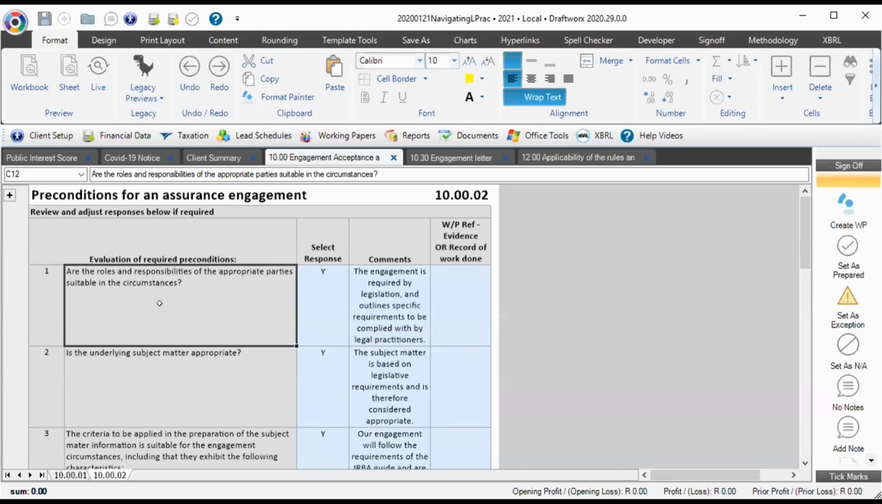More than likely, we don't need this documented on file, but we're just putting it there so that if we're asked this question, is this an appropriate engagement? Is this an appropriate assurance engagement? This information is already incorporated in there.